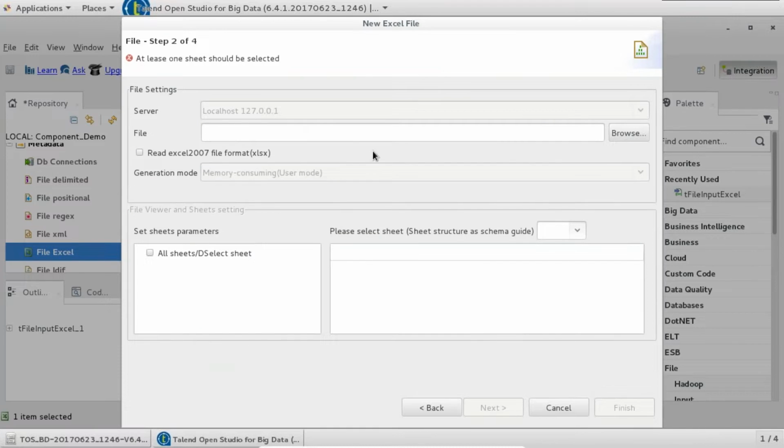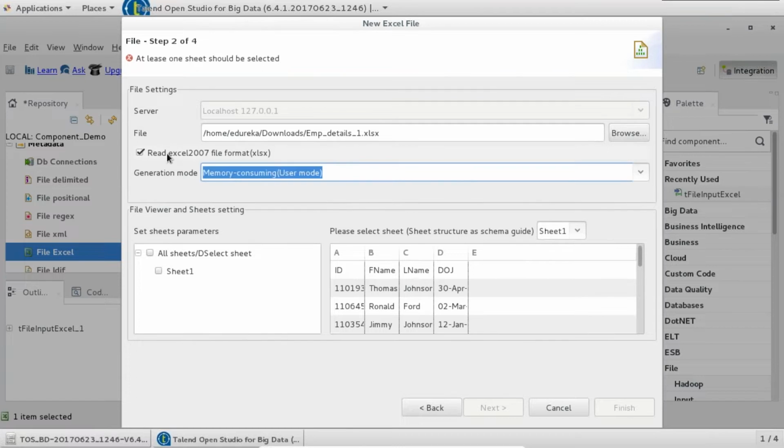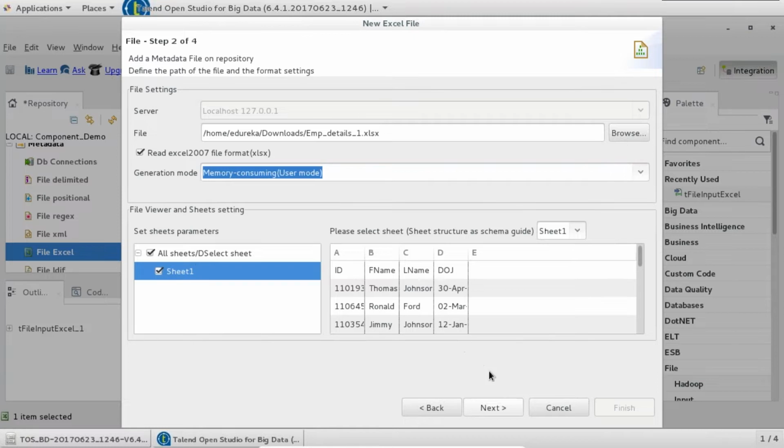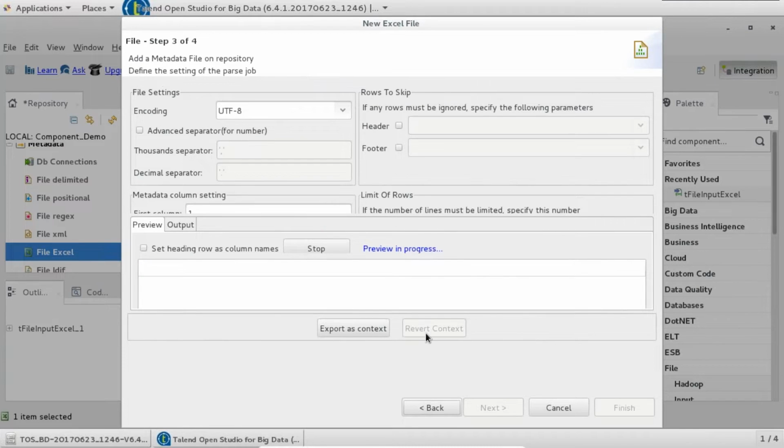Once I give the file path, it has already recognized this as XLSX. This is the data which I have in the file: employee ID, employee first name, employee last name, and employee date of joining. This sheet I'm going to read. It will automatically read the file and prepare the structure for me. That is the usefulness of the metadata.